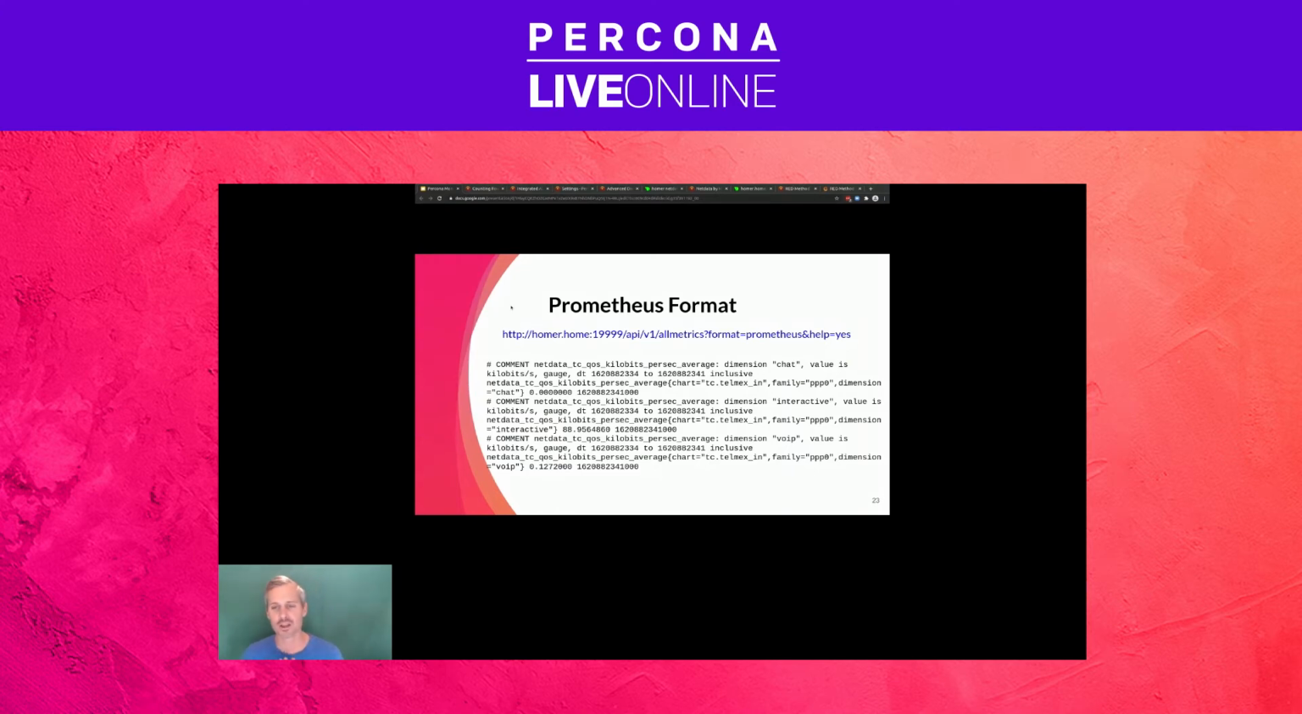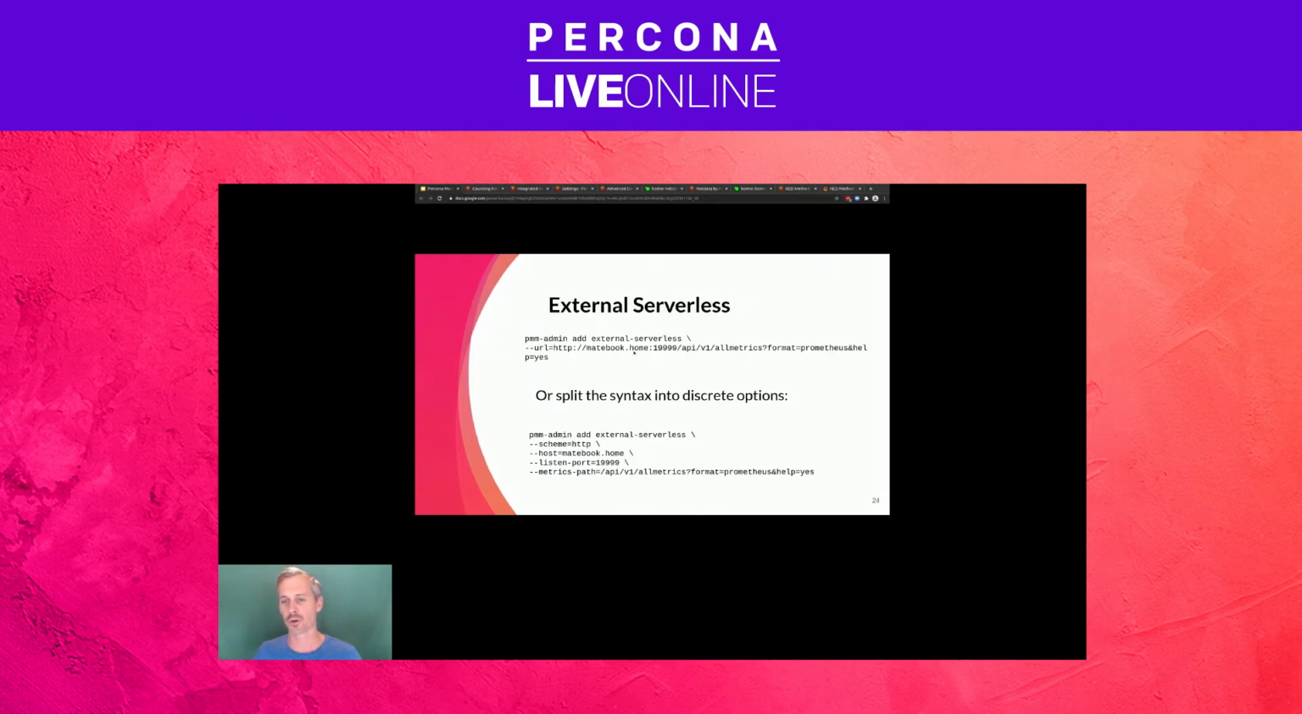Okay, so how do you do this? You use the pmm-admin command line tool. You tell it to add an external serverless instance, and you can try to pass it all in one long URL, or you can break it up into distinct sections here. I had a problem with the URL in 2.16. I actually didn't try to relaunch it in 2.17. So I had to break it up like this. But this makes it really straightforward.